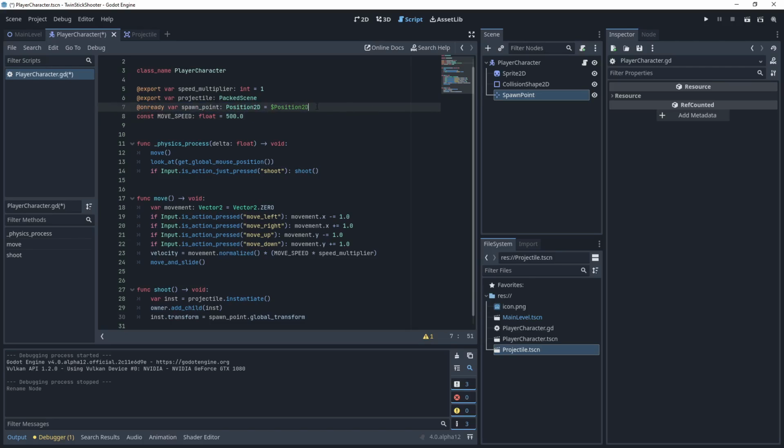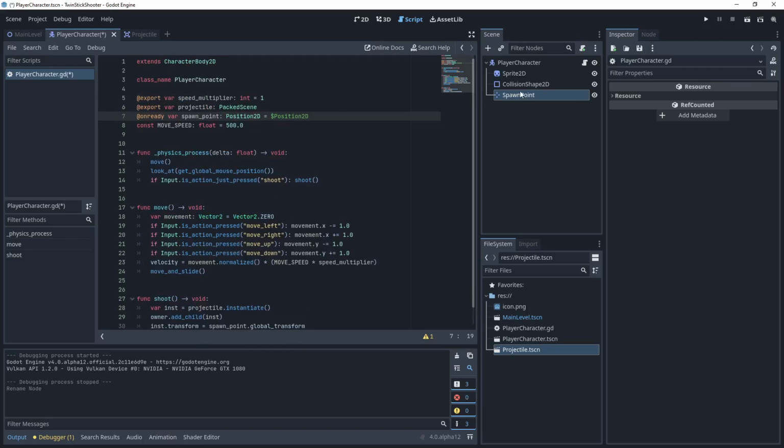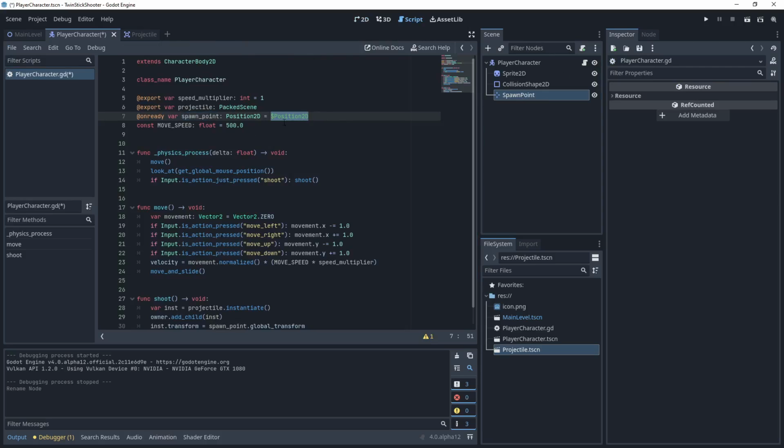But this is better because now when we change the name spawn point, we've used the spawn point variable throughout our code. So if we have like 5 or 10 places where we've placed the variable spawn point, we don't have to keep this name and the variable in sync. We just have to keep this name and this node reference in sync. So now we can do $SpawnPoint. And now everything will be fine.